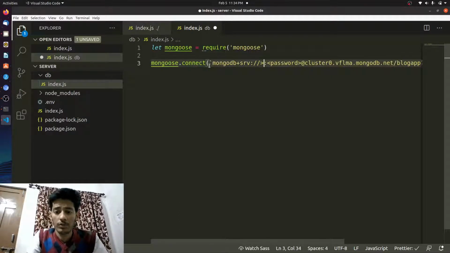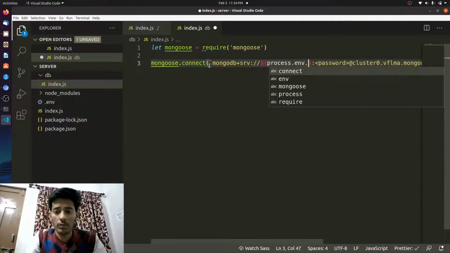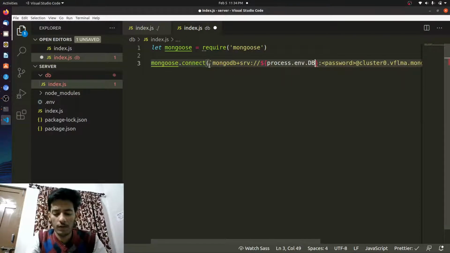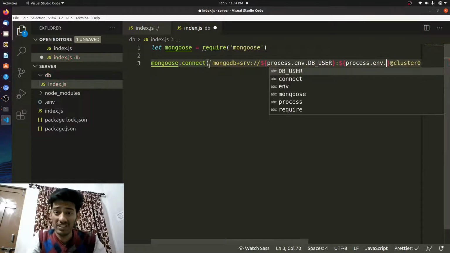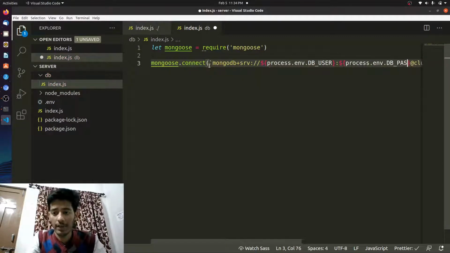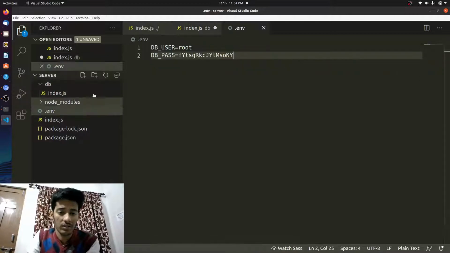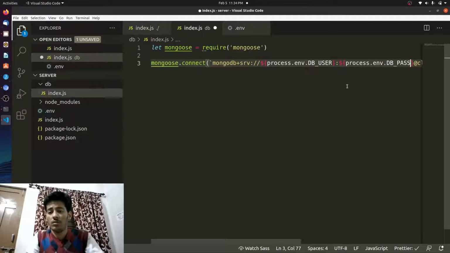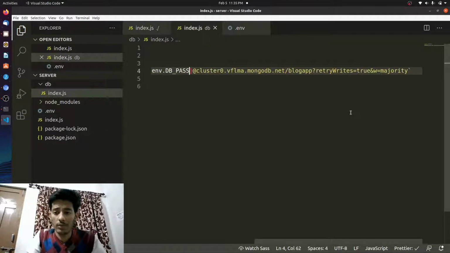So we'll just be using string interpolation for this particular process. We'll say process.env.DB_USER, I believe, but it will not work for now because we haven't configured the .env file. We'll be configuring it in a while. So process.env.DB_PASS, I believe that's the key, DB_PASS and DB_USER. That's great. Let's save it.